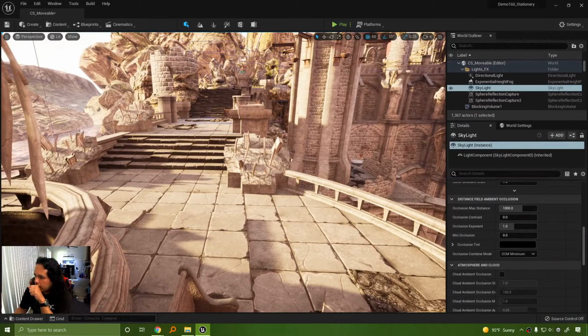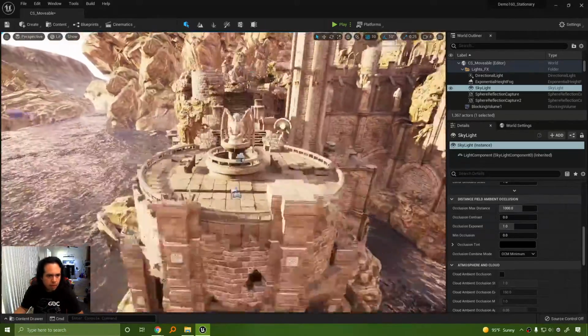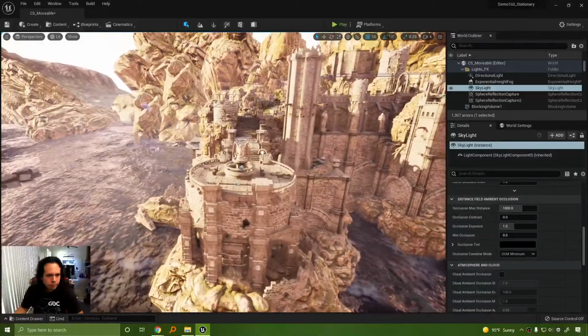What else do I want to cover? So that's distance field ambient occlusion. Do I want to talk about distance field shadows? I talked about them briefly in the previous demo, but I want to talk about them again anyways.